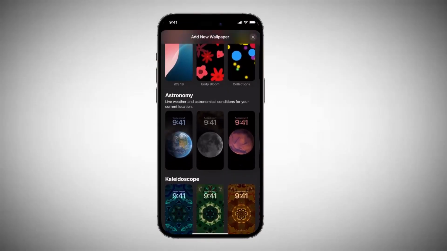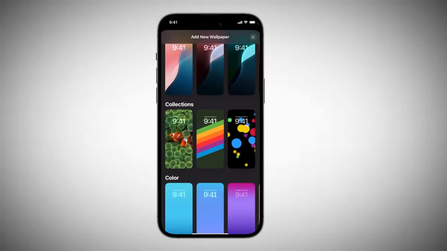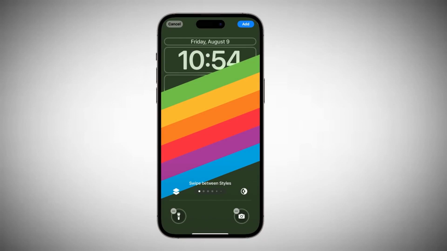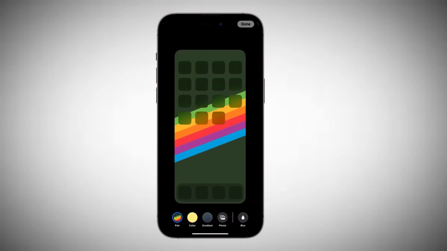We are going to come back here again to choose a wallpaper, but this time something completely different. On this occasion, it will be here and we will add it again, but this time we are going to customize the home screen. So we select right there and this appears. So this time the lock screen will be the photo we have chosen, but the app screen will be different. This time we can choose a color.